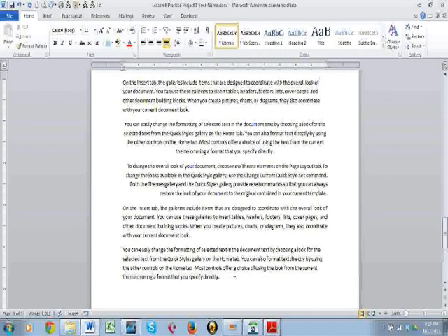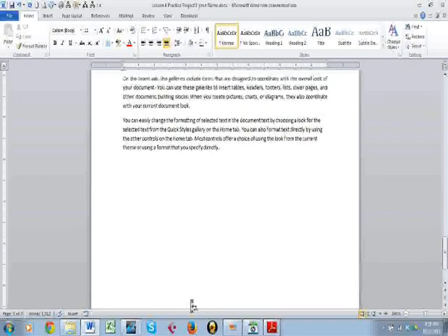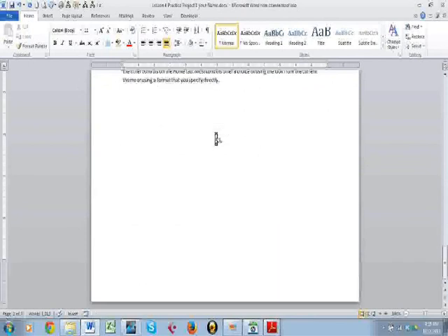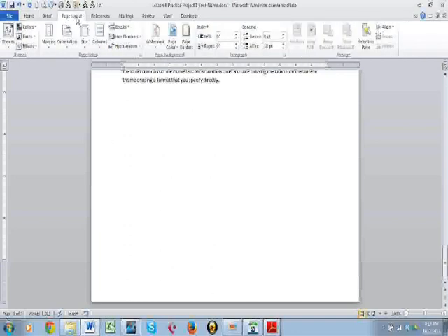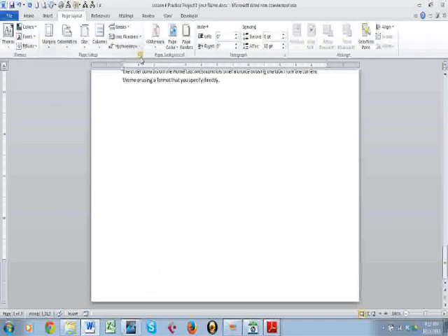Now let's look at vertical alignment. Vertical alignment positions text on the page between the top and the bottom margins. To change vertical alignment, we need to go into the Page Setup dialog box. So to get there, we go to the Page Layout tab and click the Page Setup dialog box launcher.